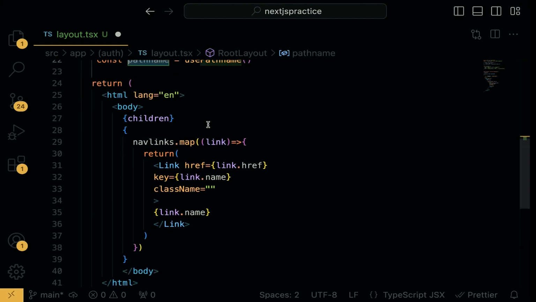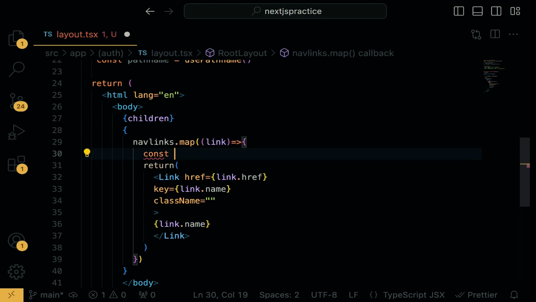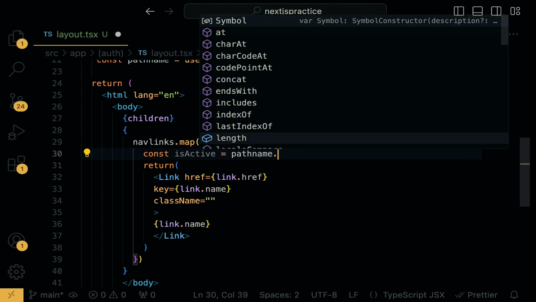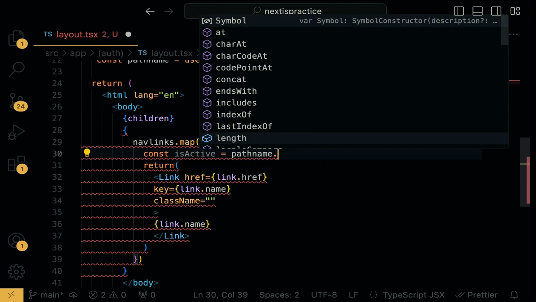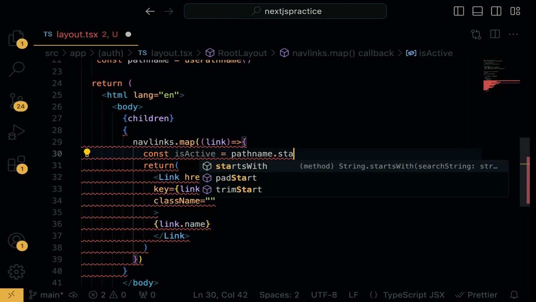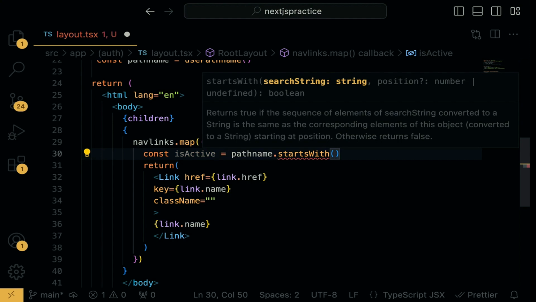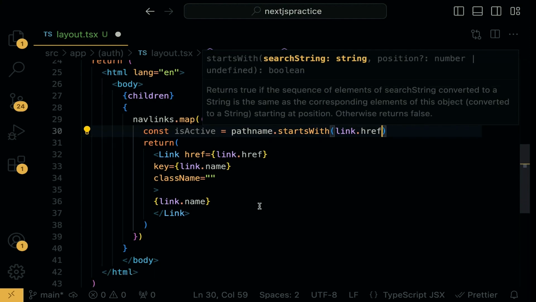When you come down here, what we should do is we're going to do const isActive = pathname. Within the usePathname hook, we have a method called startsWith. So now we are going to access a method called startsWith, and then we're going to do link.href. So now we are done getting the current URL. What we have to do is to conditionally stylize the link based on the active URL. All right, it's quite simple to do that.